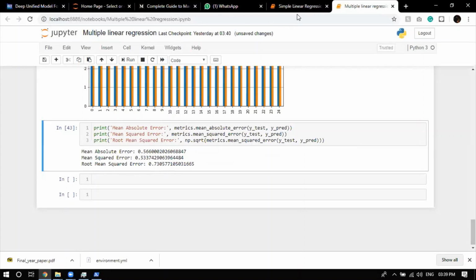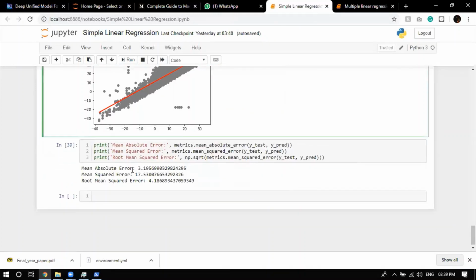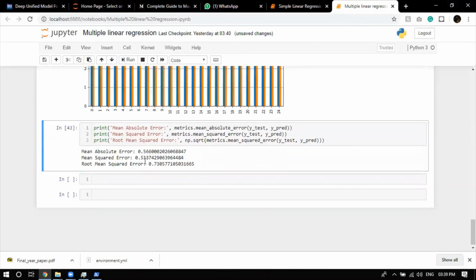You can see simple regression has really high error values: the mean squared error is 17 and the root mean squared error is 4. But for multiple regression, the errors are really less: 0.7, 0.5, 0.53. So you can see that giving only one column as a feature gives a less accurate output as compared to giving all the columns as features.